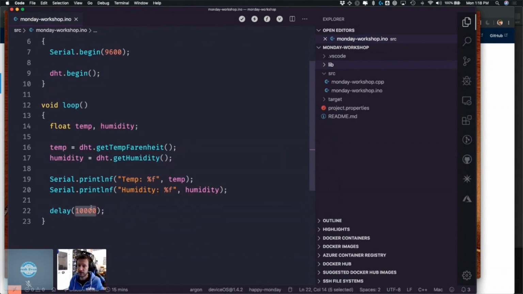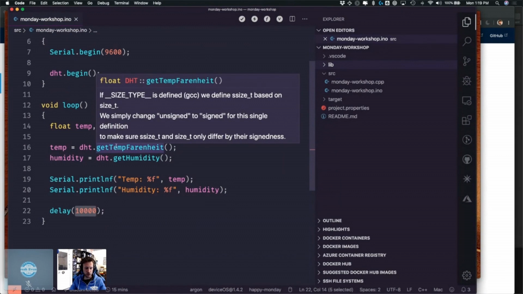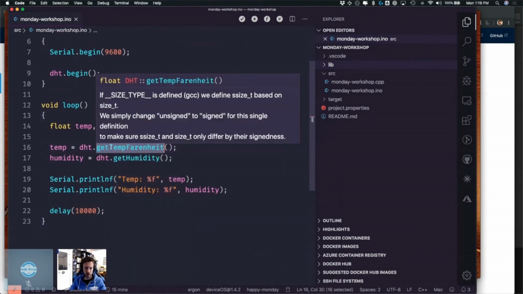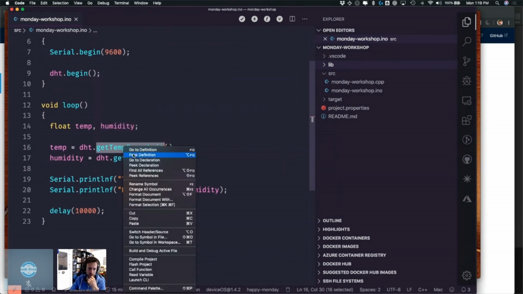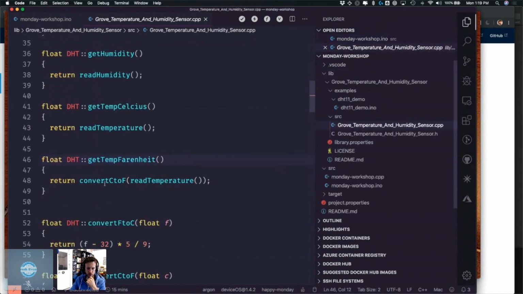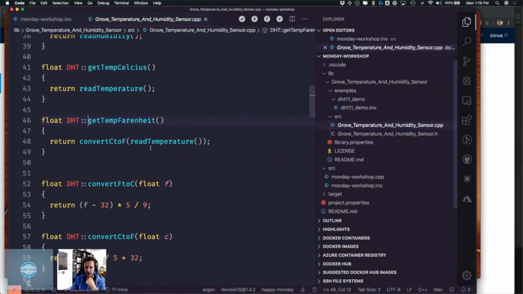Now, if you are the kind of person that likes to look under the covers of things and see the complexity that APIs are hiding from you, you can right-click on this get temperature. It's another beautiful thing about VS Code. You can hover over this and see a bit more info about the actual comments for the function itself, or what it does. You can also right-click and either peek the definition or go to the definition, which will open up that source file. And you'll see actually what's happening here in get temp Fahrenheit.